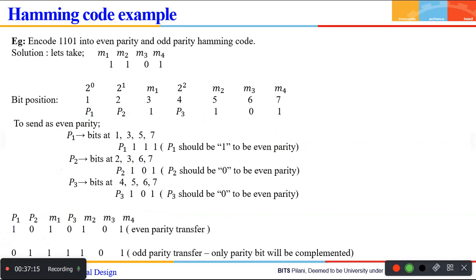Okay, see here. Suppose your message bits are 1101, sorry, 1101. Now, what is the length of the message? 4 bits, right? What is the length of the parity? 3 bits. What is the total length? 7 bits. Just write 1, 2, 3, 4, 5, 6, 7. Which are the parity bit positions here? All powers of 2. This is a parity bit position, this is a parity bit position, this is a parity bit position. Remaining are all message bits.